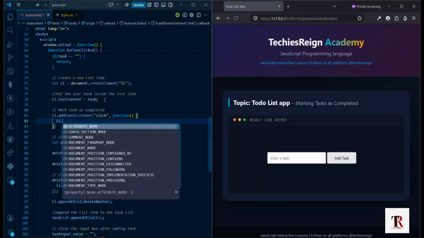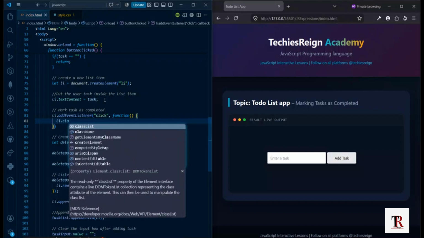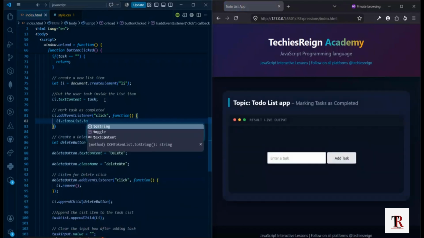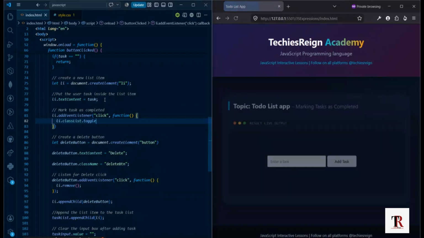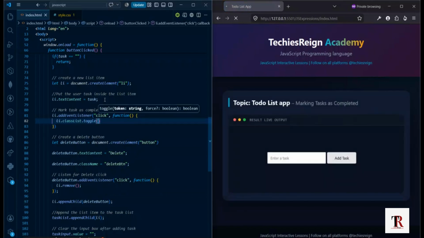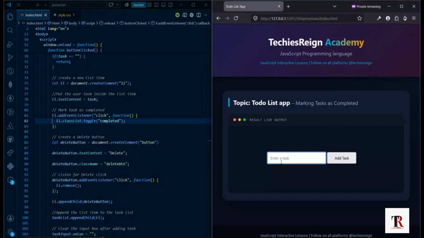So we just need our list element, that is our task, and add classList.toggle. And then what do we want to toggle? Remember, we just added the style inside our CSS, so we want it to show completed. Once we have this, our task will show as completed. That is supposed to be outside and not inside. So let's go ahead and test this.